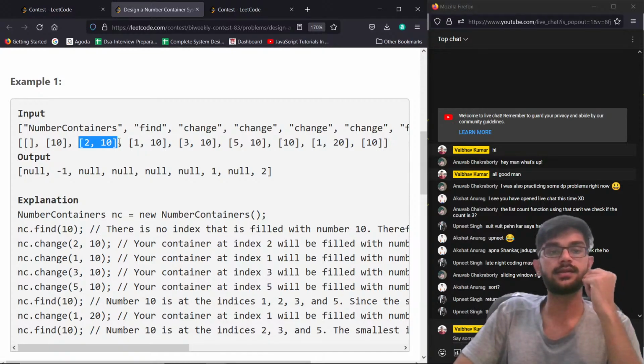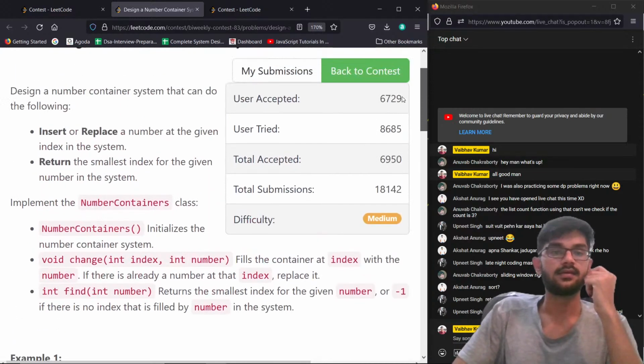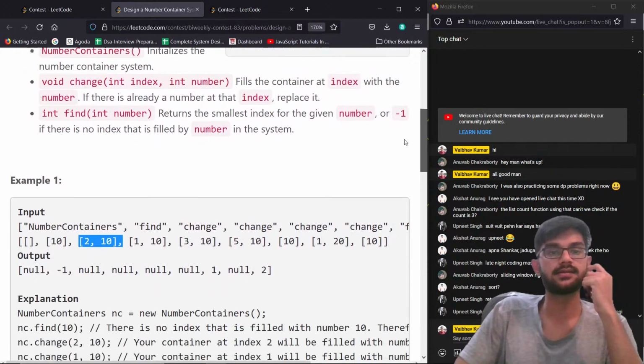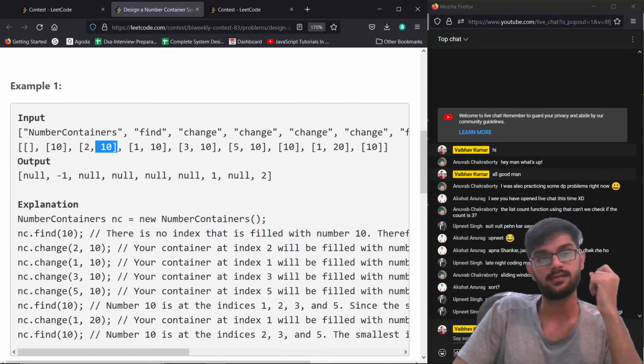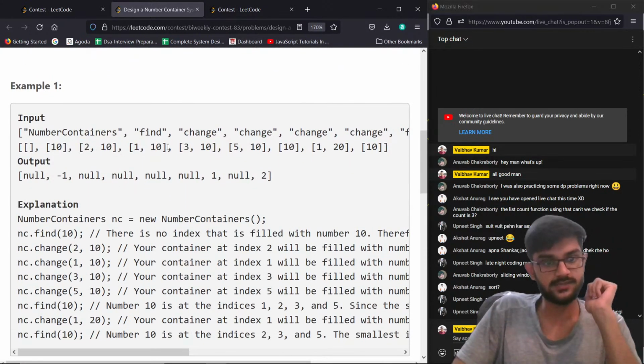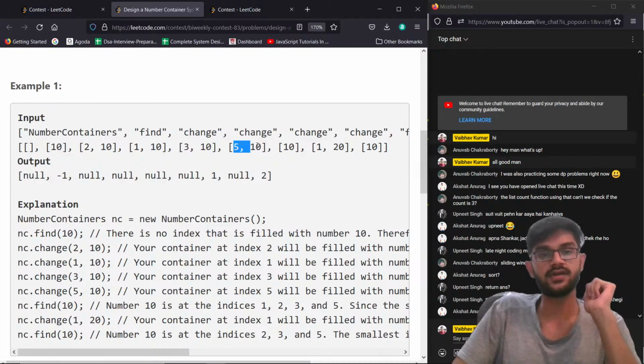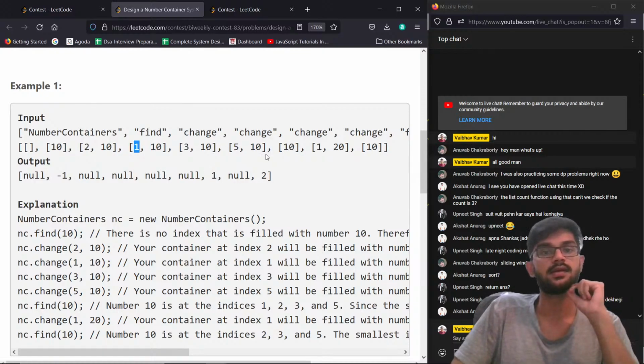210. What will happen for 210? It's saying index and 10. Okay, so at the second index put 10. First index put 10, third index put 10, fifth index put 10. Then again I'm saying find 10, so I'll return 1, right? Yeah, because this is the smallest index possible. Done.